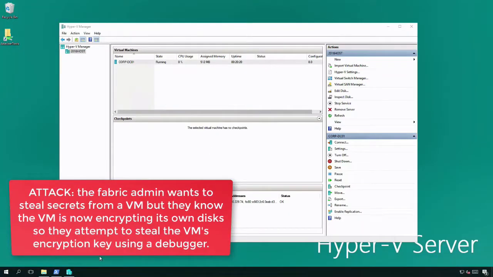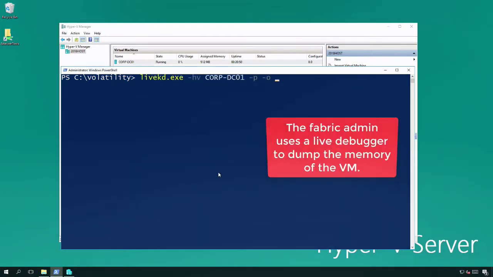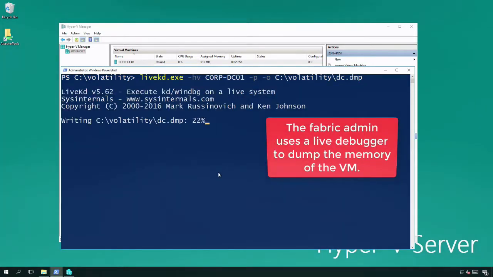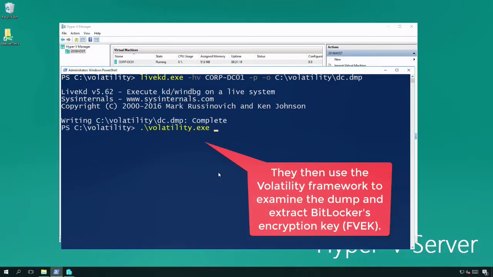So in this case, let's show you what this attack looks like. The fabric admin wants to steal the secrets from a VM. They know the VM's now encrypting its own disks, so they attempt to steal the VM's encryption key by using a debugger. So the first thing we're going to do is use this Volatility framework and LiveKD. LiveKD gives us the dump. And yes, I sped that up because that was rather boringly long.